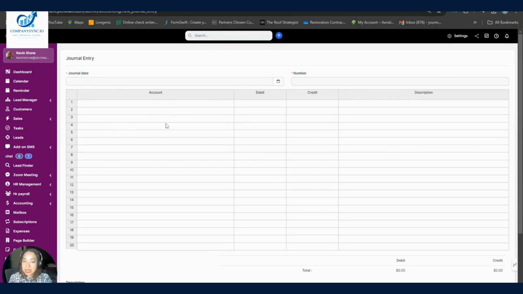So the benefit of the journal entry is to help adjust and correct financial records. It also helps you ensure compliance with accounting principles and provides a clear audit trail for transparency.